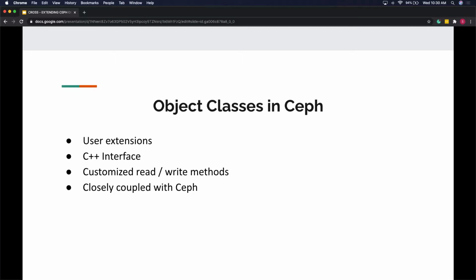Now, object classes in Ceph. So we've discussed that objects are actually the main entity in Ceph. So clients can directly access the objects managed by the OSDs directly rather than going through intermediate services. So Ceph can be extended by creating these object classes that define customized read and write functions.